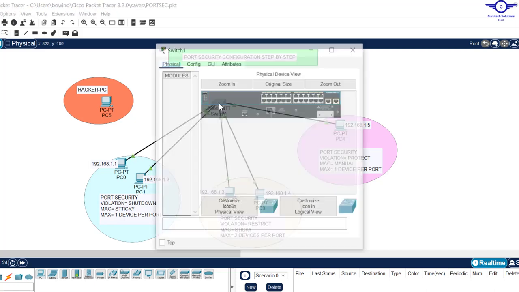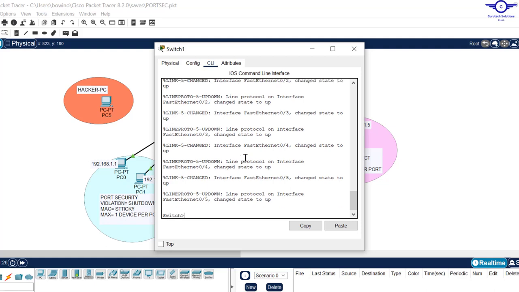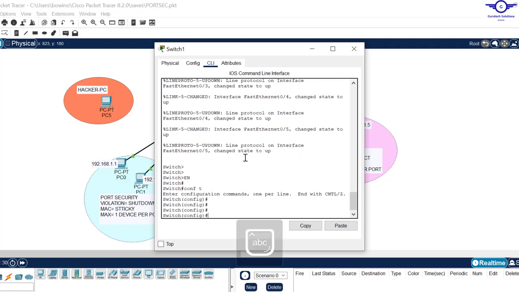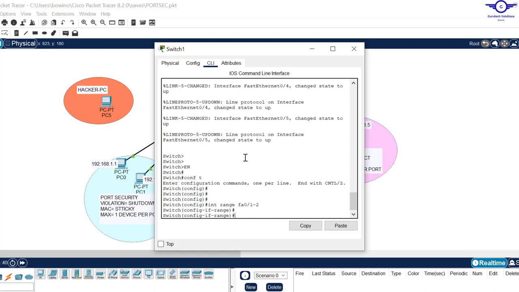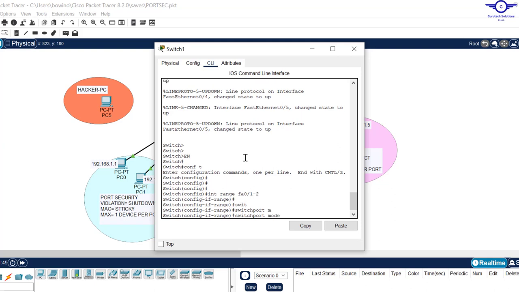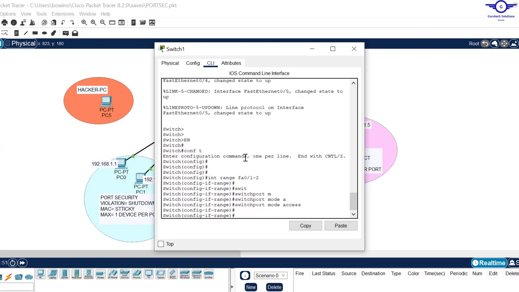So you just go to that switch, come to CLI, and you say enable, config t, and interface range, because there are two and you want to configure the same parameter to both, FA0/1 to 2, and you hit enter. We just say switchport mode. The first thing you have to do is make these ports access ports. Switchport mode access.